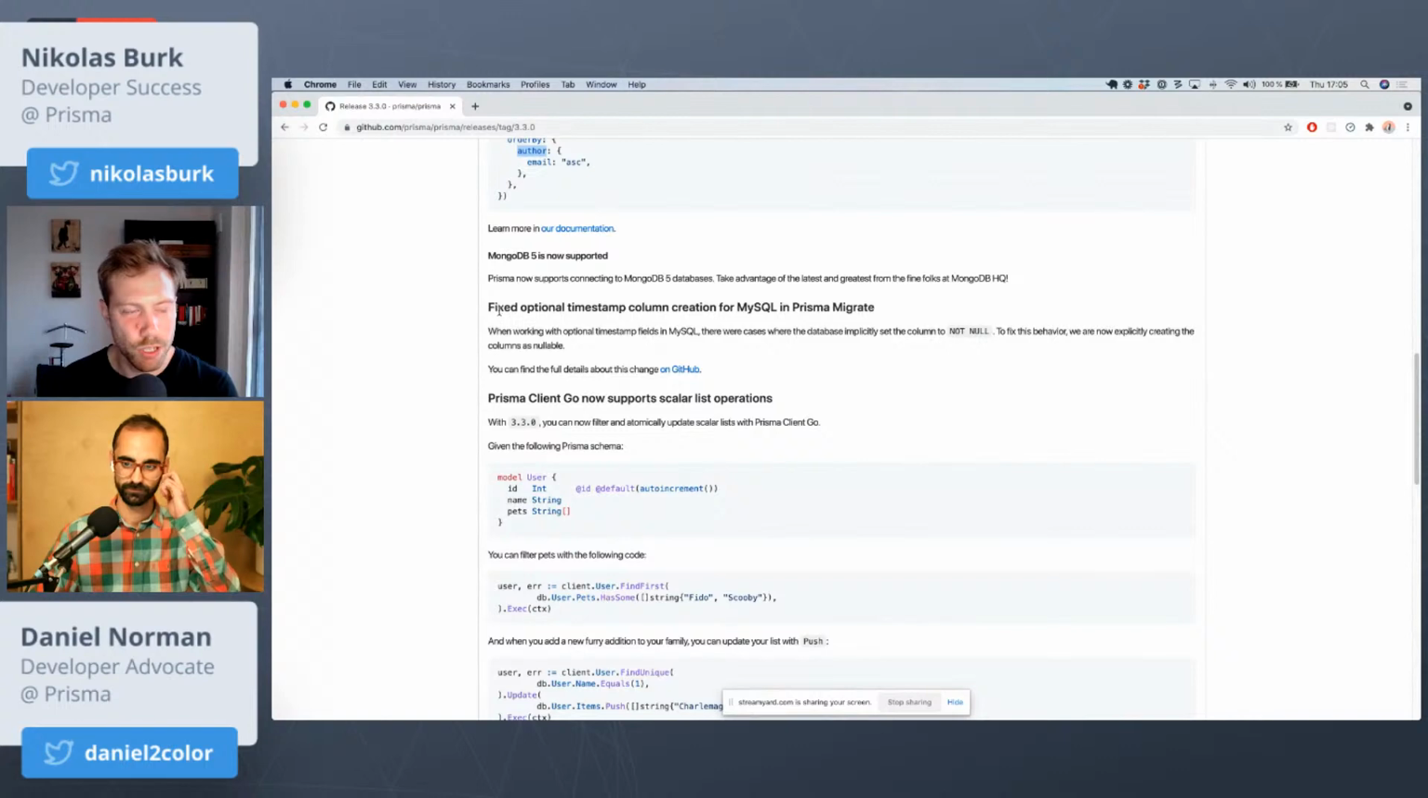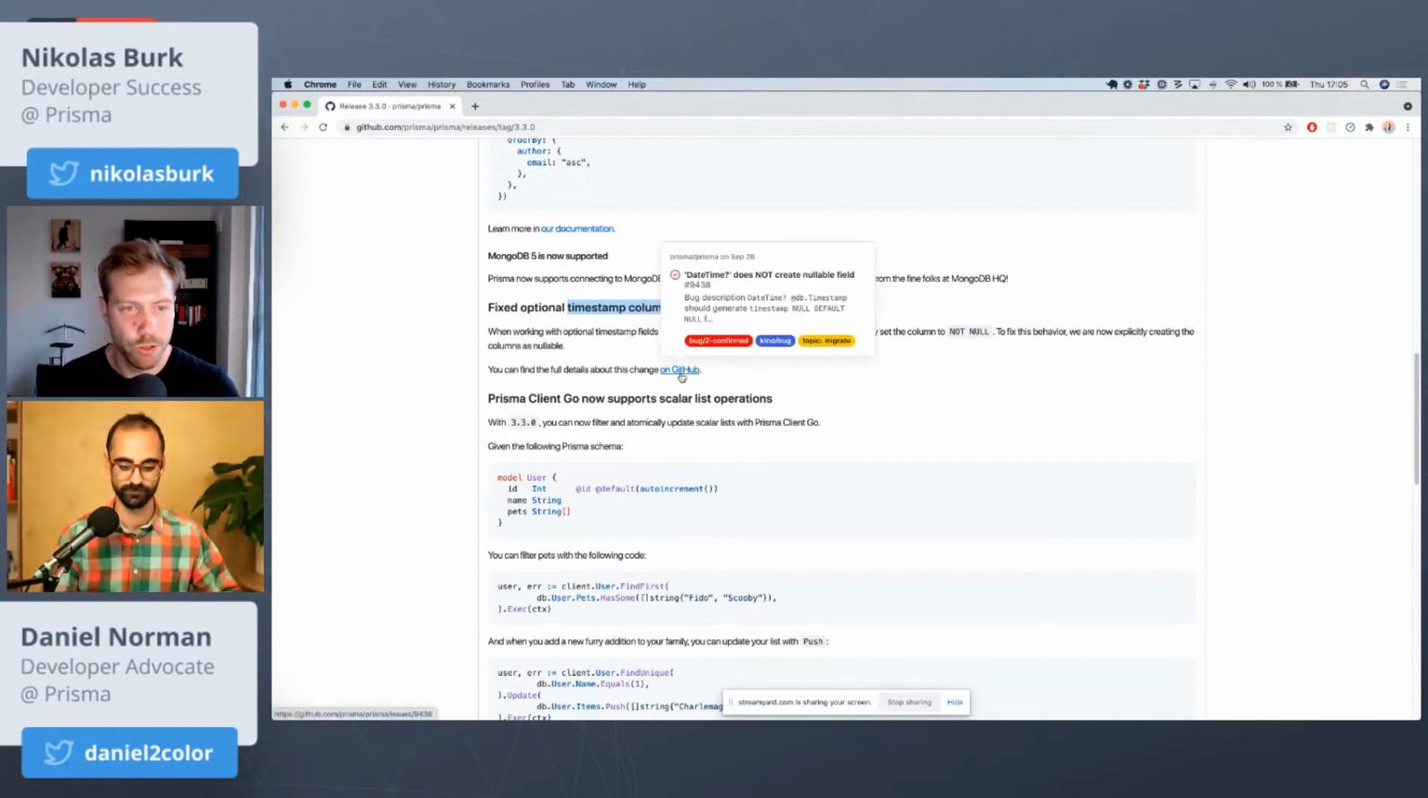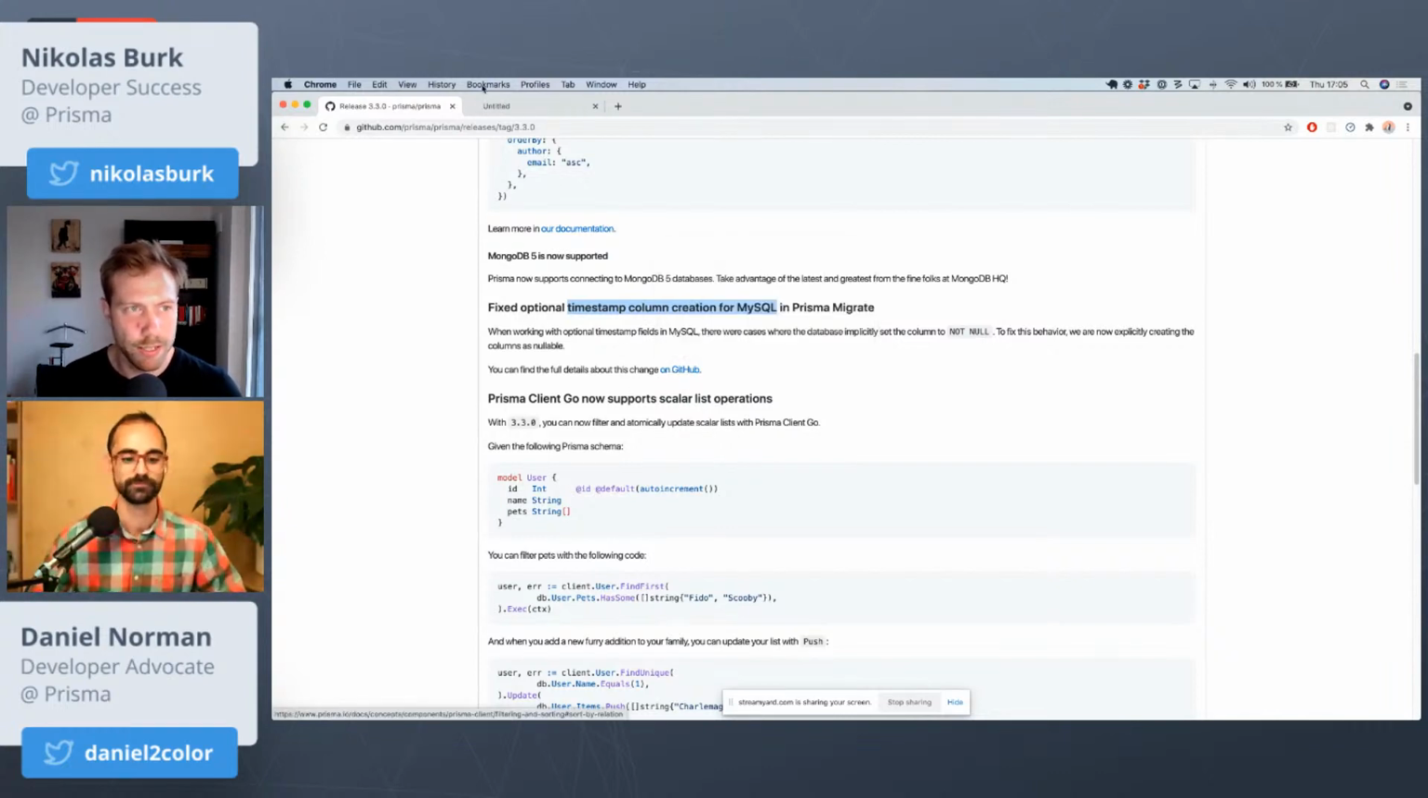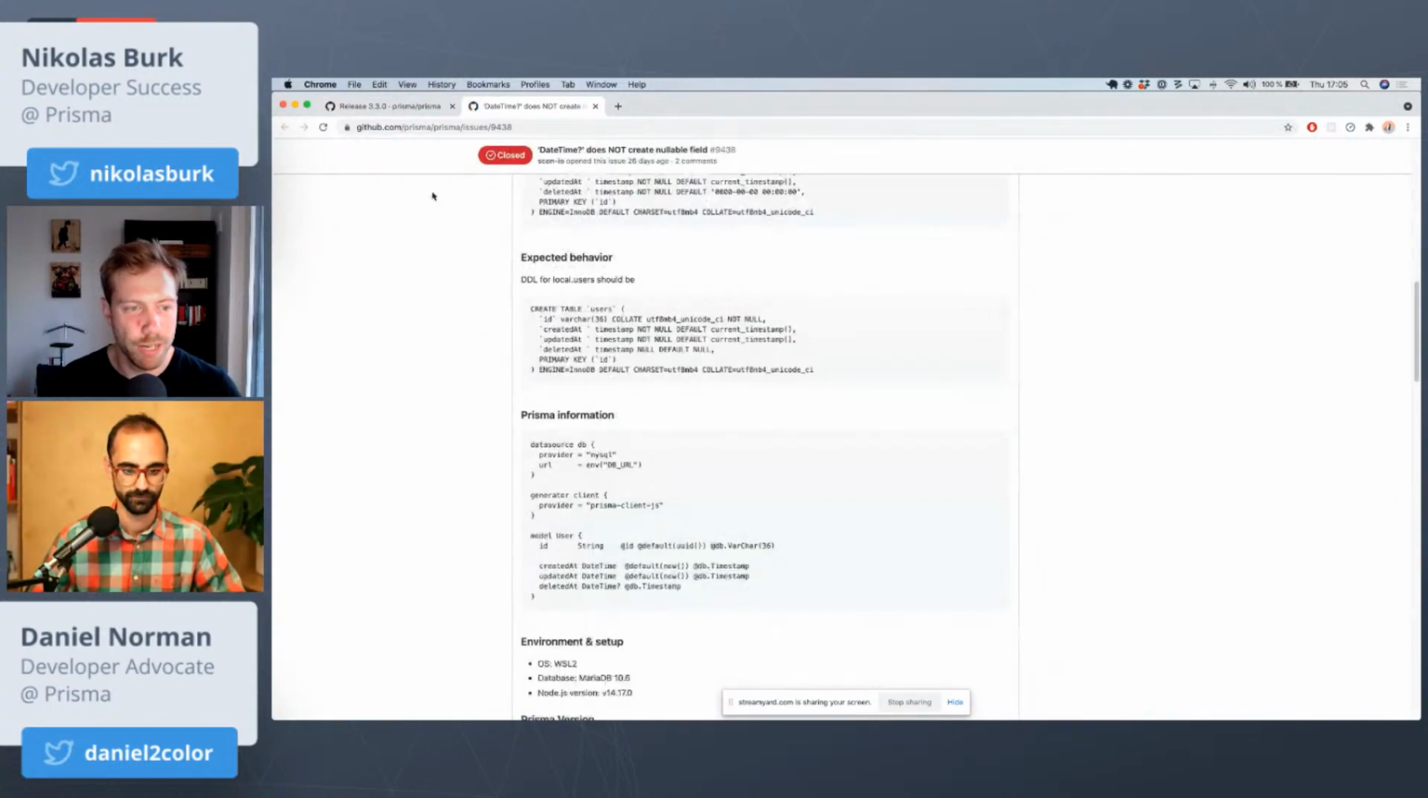There is one small change that maybe a few of you ran into that related to timestamp columns on MySQL. So if you're using MySQL and you know that you're using timestamp columns, then it might be worth for you to look into this a little bit further. This is the relevant GitHub issue where all the information is outlined.